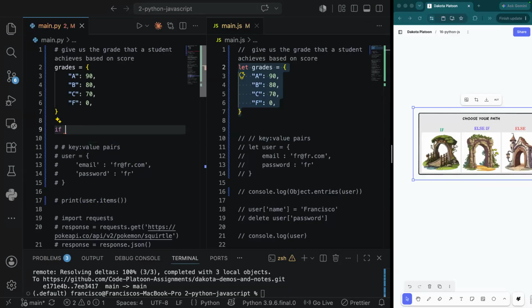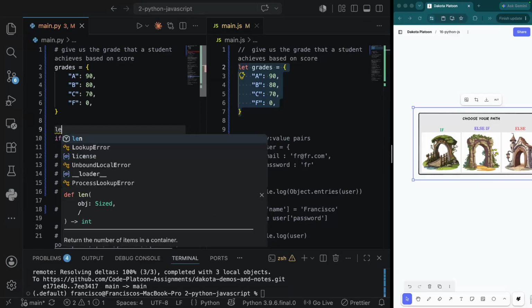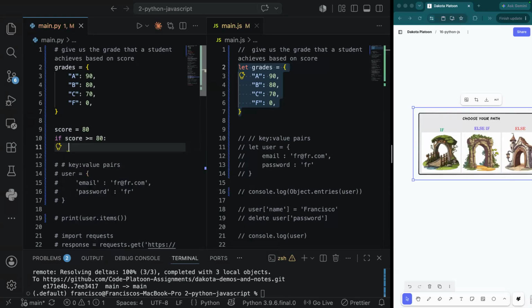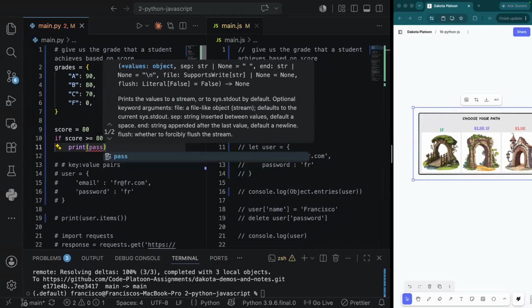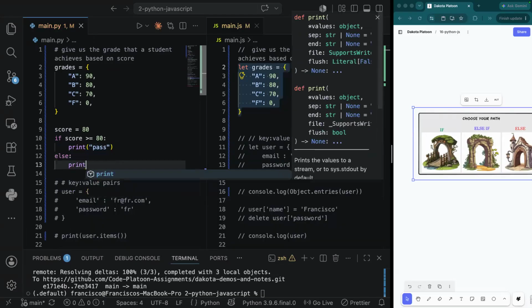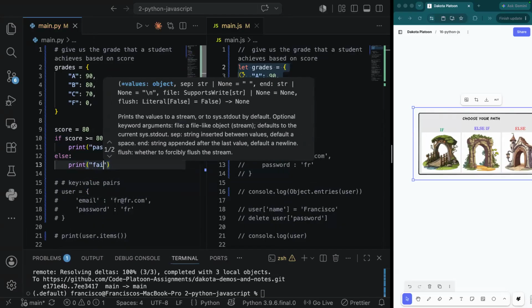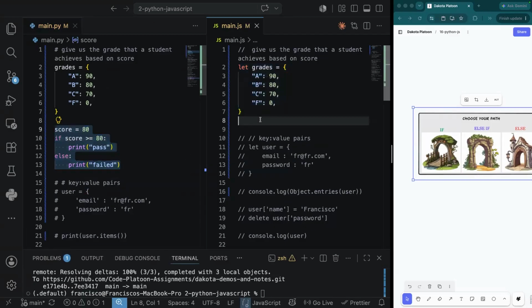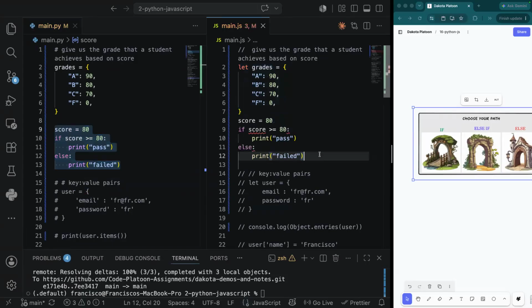All right, I'm going to write an if statement. I'm going to take in a variable of score, which for now I'm going to go ahead and set to 80. And I'm going to set an if statement. I'm going to check, if my score is greater than or equal to 80, then I'm simply going to print pass. Else, I'm going to print failed. All right. And I'm going to bring that same exact logic over to JavaScript.